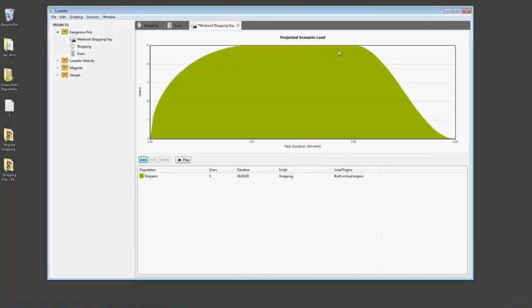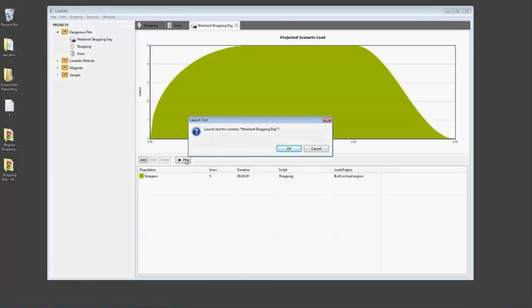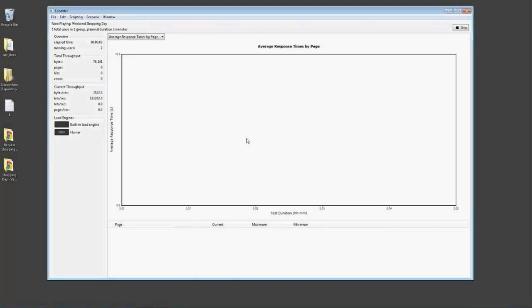There's our scenario. We could add more populations too if we wanted to, and then they would be stacked on top of this one. It would give us a sort of preview of what it's going to be doing. But let's just go ahead and play it here. We only have 12 more minutes actually, so this is going to play for 3 or 4 minutes. I made it about as quick a load test as I could just to show you guys.